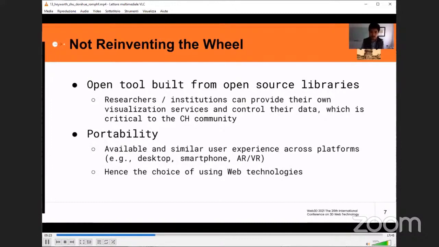Resurrect 3D is also portable across different platforms, such as desktops, smartphones, and we have limited and ongoing support for AR and VR. And this is all due to the use of modern web technologies, which allows us to provide very similar user experience across different platforms. And so users don't have to refamiliarize themselves when porting to a different system, which is typically the case if the application was developed using native libraries.